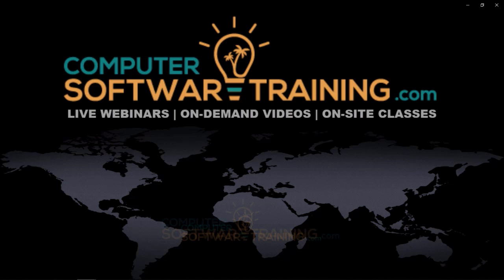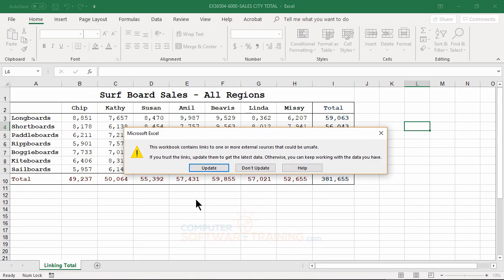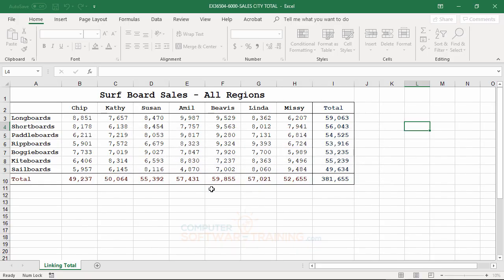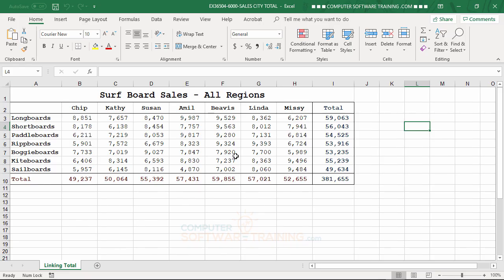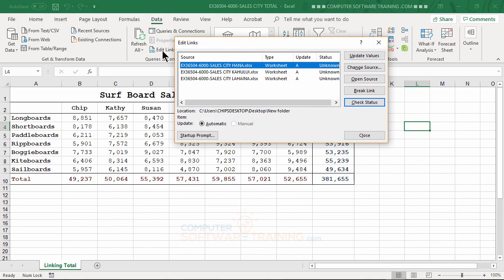Okay, let me show you. What you'll do is open up the consolidation file. I'm just going to say update here for now. So let's just say we have those little messages and all that. Now we're going to go into the data tab. You're going to notice that we have the edit links. We'll click onto that, and you go over to where it says break link.